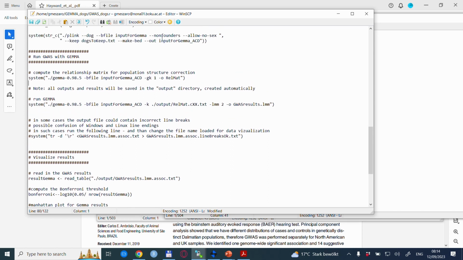So here we created this input for GEMMA, _ACD for the Australian cattle dogs, and this will be the input for GEMMA. The -gk basically computes a relationship matrix, the kinship, and the output of this will be saved in the file with the relmat name. In the output directory that will be automatically created, there will be a relmat.cXX.txt file that we will be using later on.